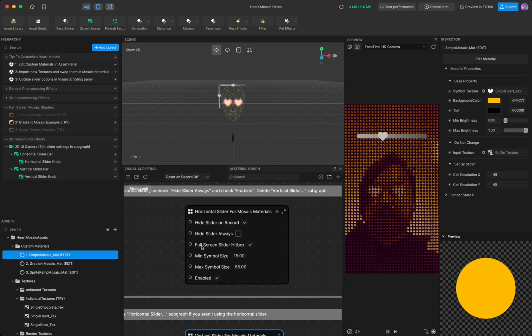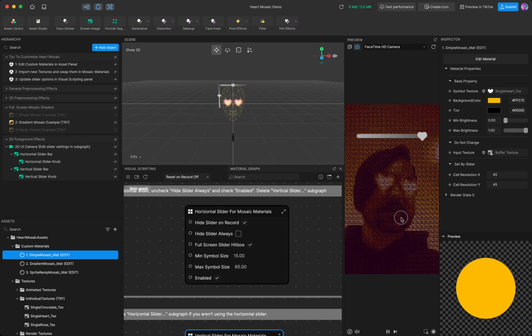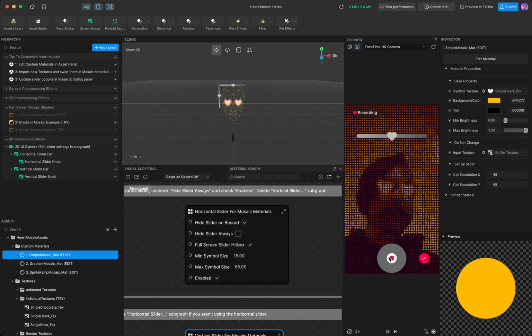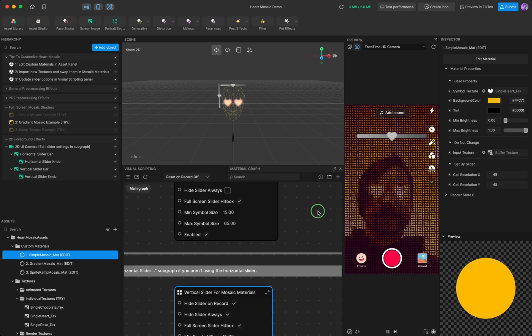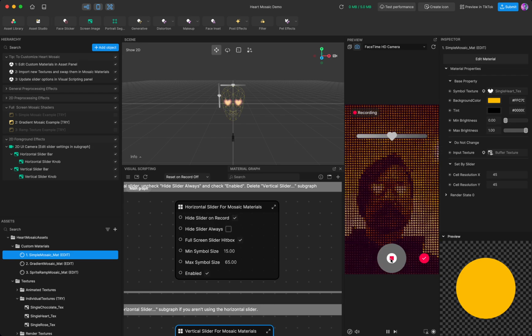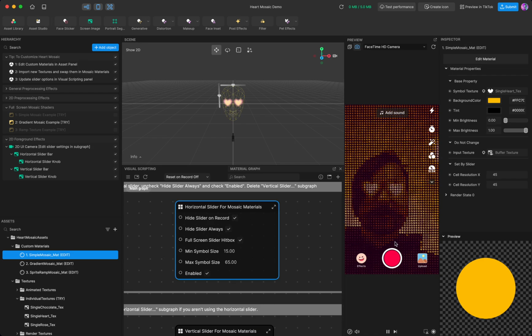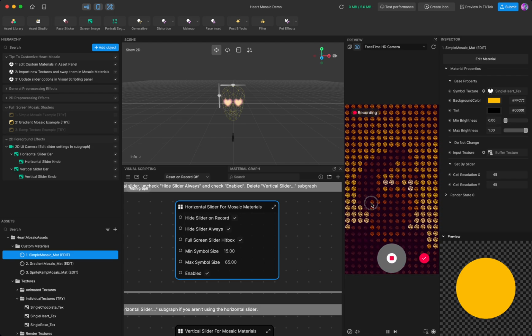Now, the other thing that I think is very important are the hide on record and full screen slider hitbox. If you have the full screen slider hitbox checked, then you don't have to actually click on the slider. You can click anywhere on the screen and swipe left and right to change the resolution. This might be really valuable for your effect because it means that people could use the slider even though the slider is hidden. So if we have hide slider always, then we would still be able to change the resolution.